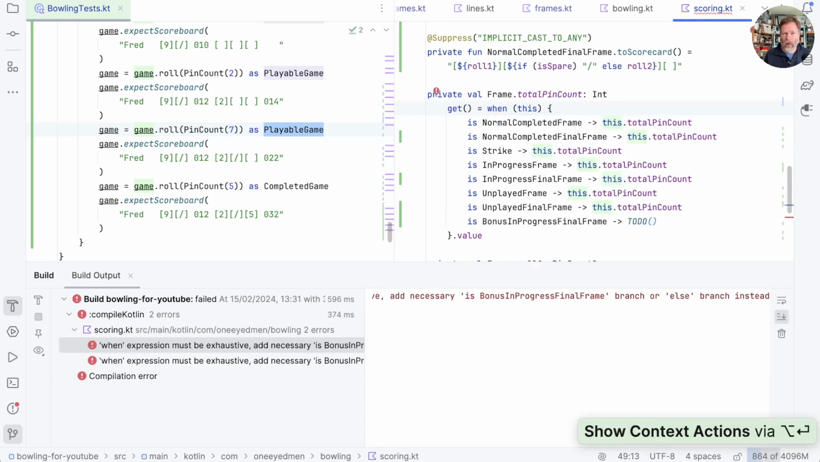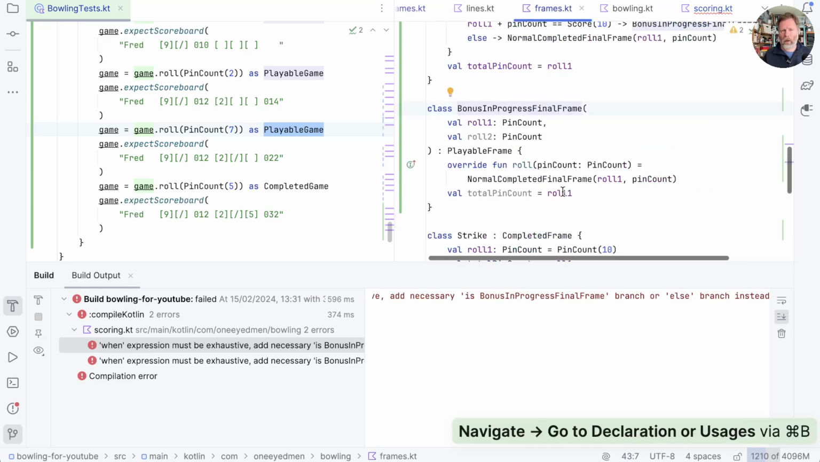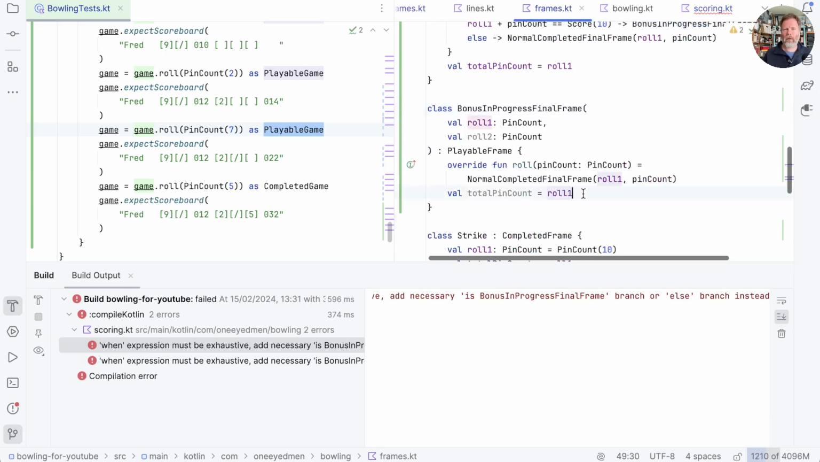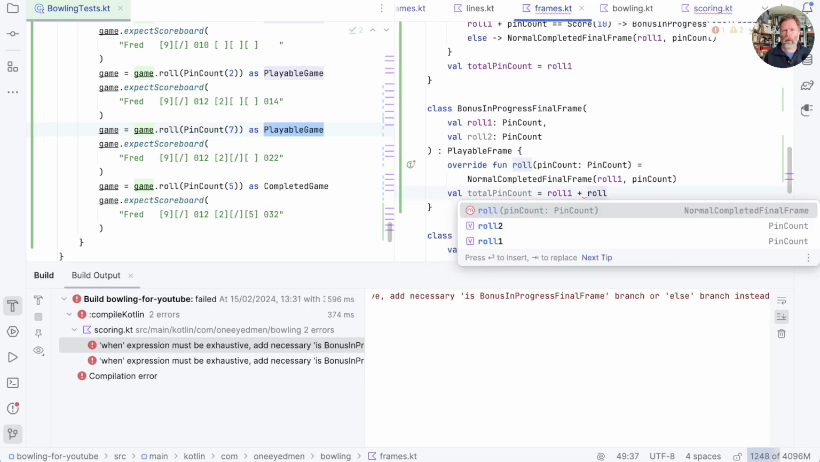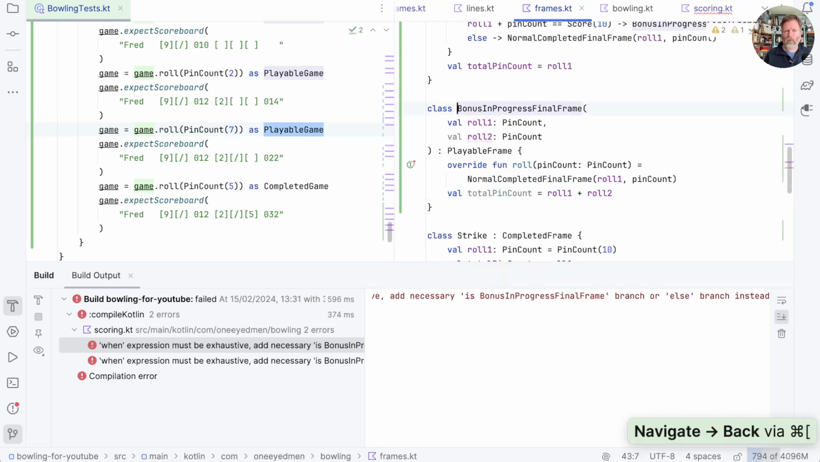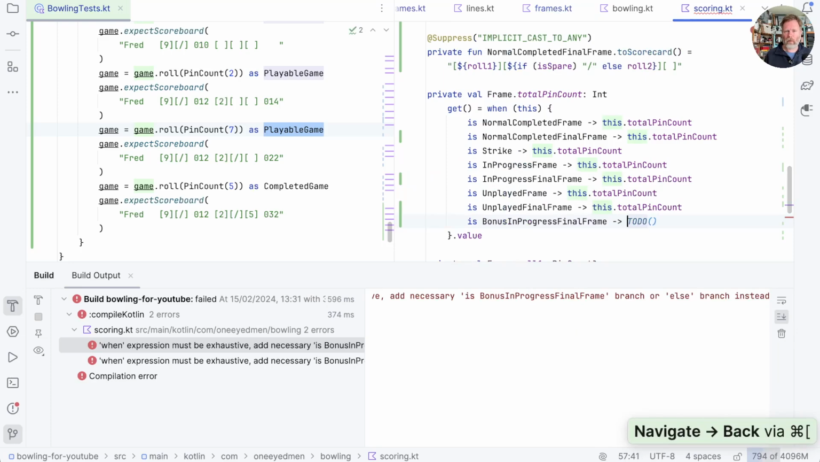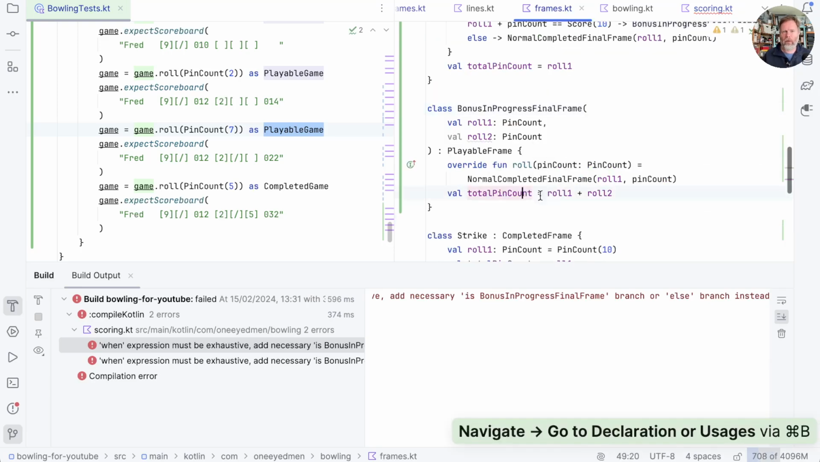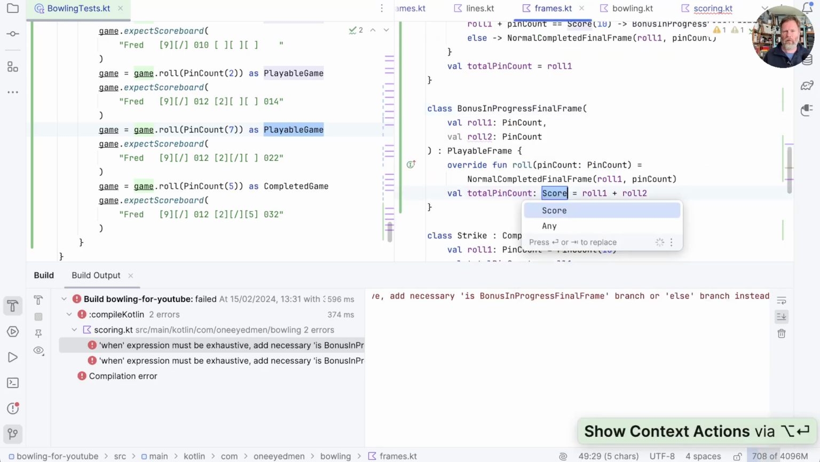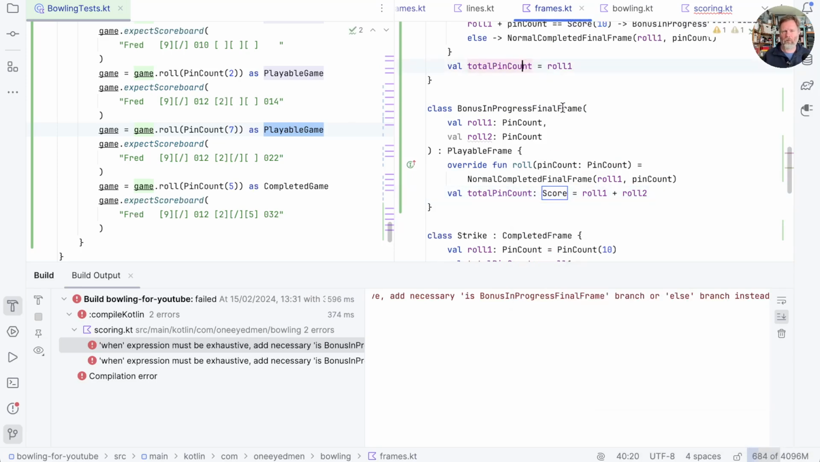A BonusInProgressFinalFrame's pin count. Well, that's interesting. Let's see what we said for pin count. We've messed it up here. This should, at the moment at least, be roll 1 plus 2. Back, and that will be this dot total pin count. We have an interesting compile issue there. This total pin count here is a score, whereas total pin count in other cases is a roll.